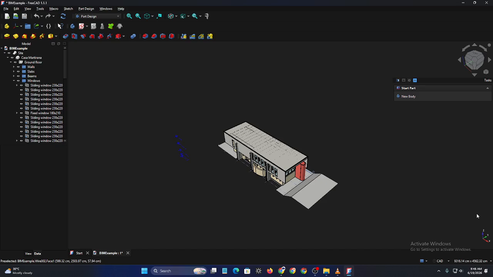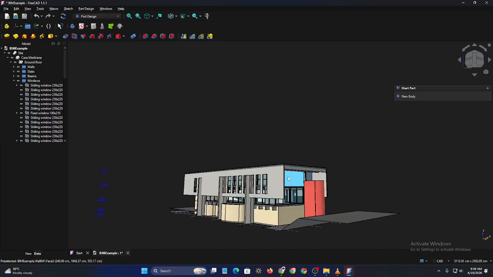Once everything looks correct, you're ready to continue designing, editing, analyzing, or exporting the model as part of your workflow, and that's how to import CAD files into FreeCAD.